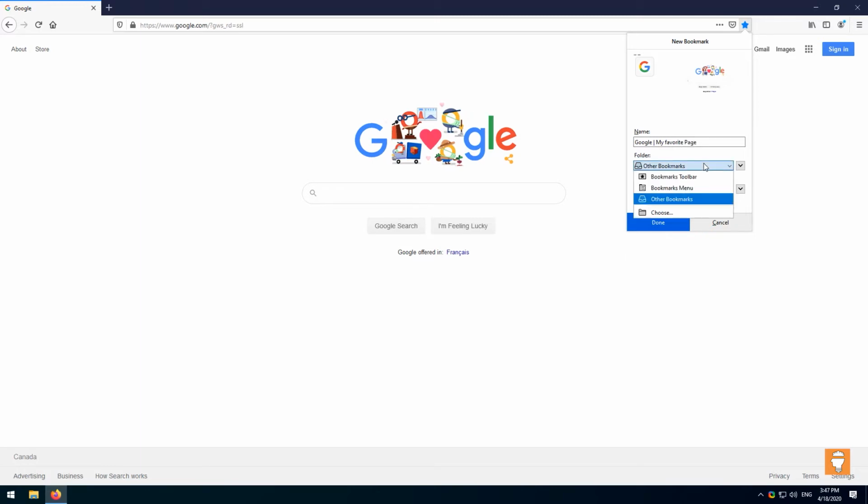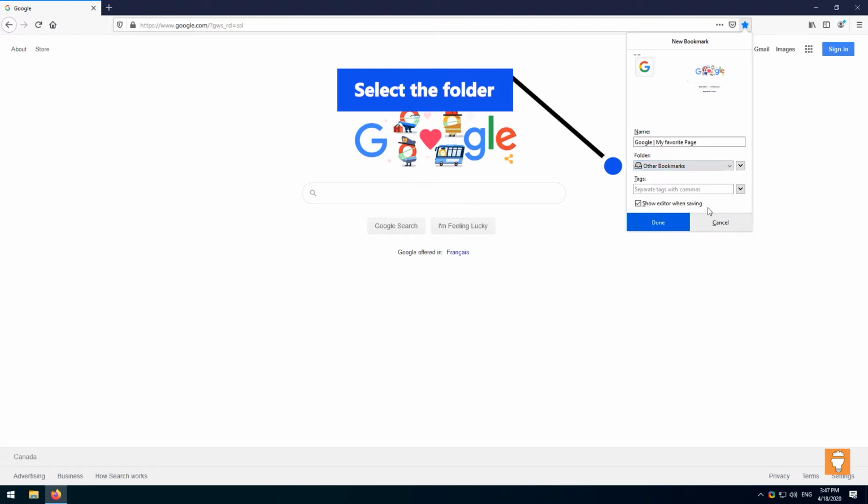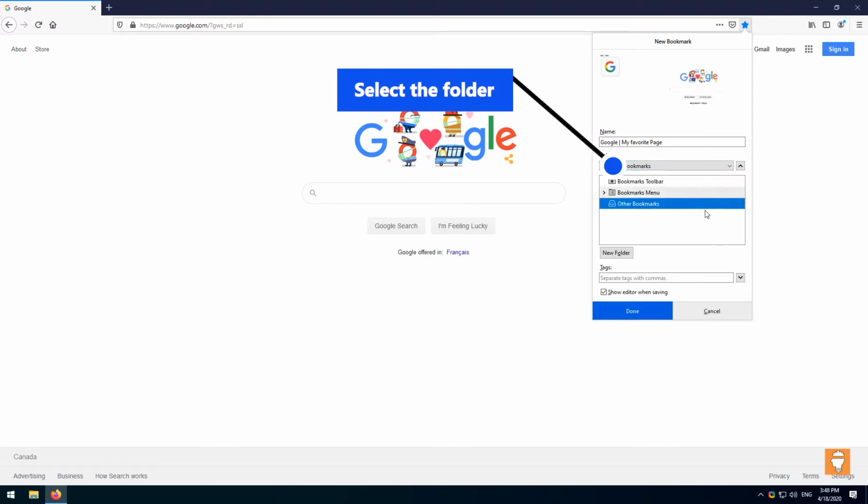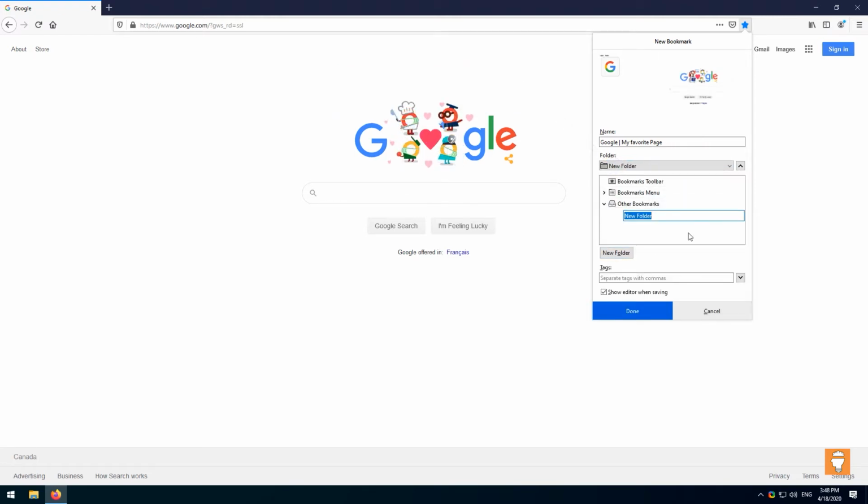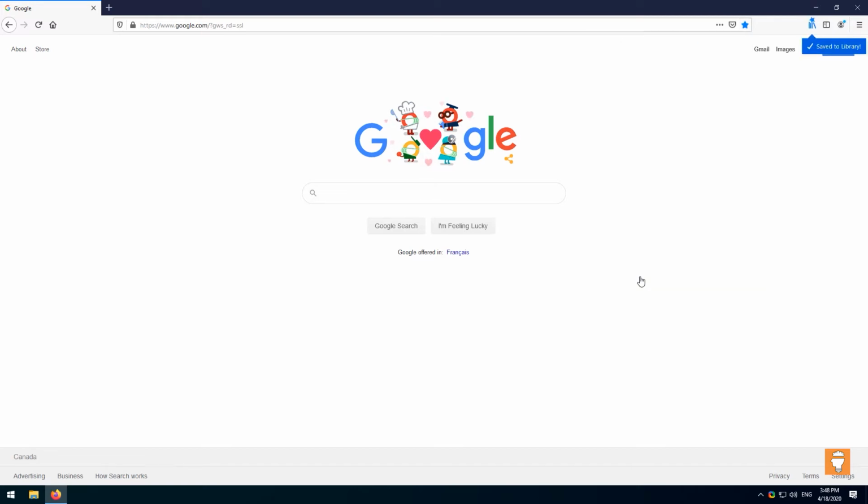After that, you can select a folder. A folder will work as a group, so in this case, I will add a folder onto the other bookmarks. You can set a keyword for the bookmark that will help you find it later. You have created your first bookmark now.